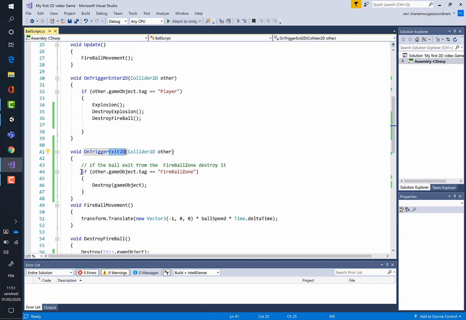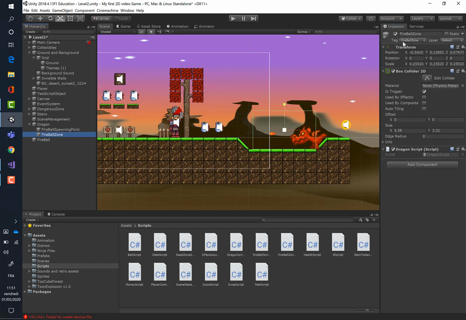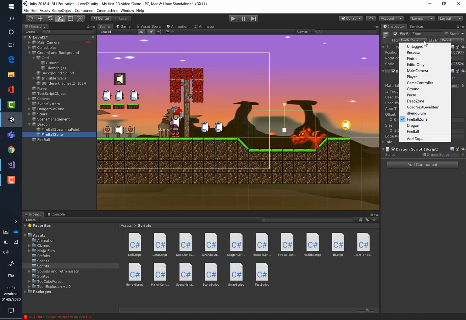So guys, you have to write inside this statement: if the tag of the object that you exit is the fireball zone, you have to destroy the ball, I mean the fireball. So guys, you must also be sure that when you select your fireball, you have tagged it as fireball zone. Please do it in case you didn't do that.